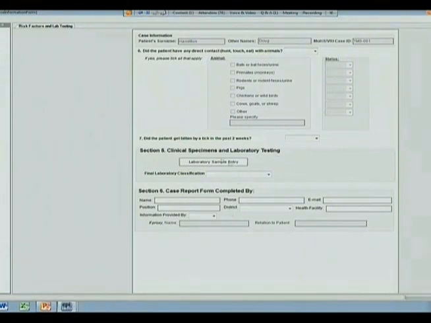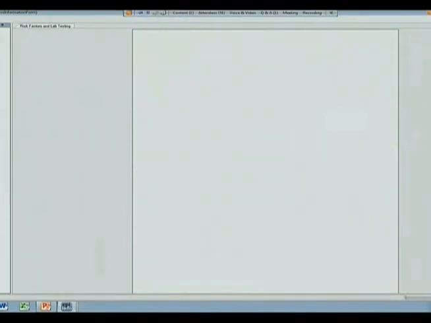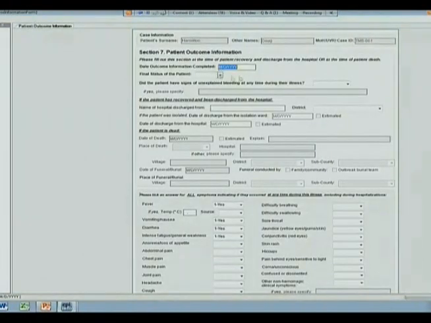So I'm going to skip the lab section for the moment. We'll come back to that. Bottom is just who filled out this form. And then if you go over to the patient outcome information page, on the paper form, basically there's 3 pages. 2 pages are everything we just covered. The 3rd page is this patient outcome form.